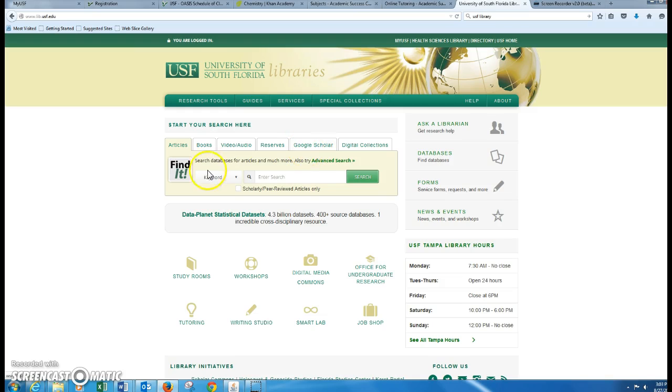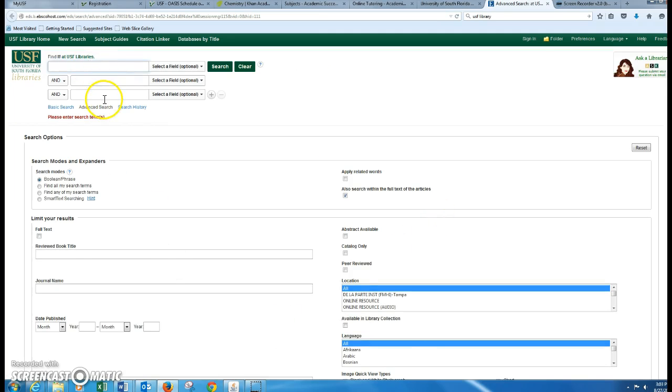The articles are probably what you want for a course, unless you have time to read a full book, but articles are preferable. I always go to advanced search. That way you have a few options instead of just having one line to type in. You have three, and then if your instructor by chance wants you to only search certain years, you can come down here and search just the last 5 years.